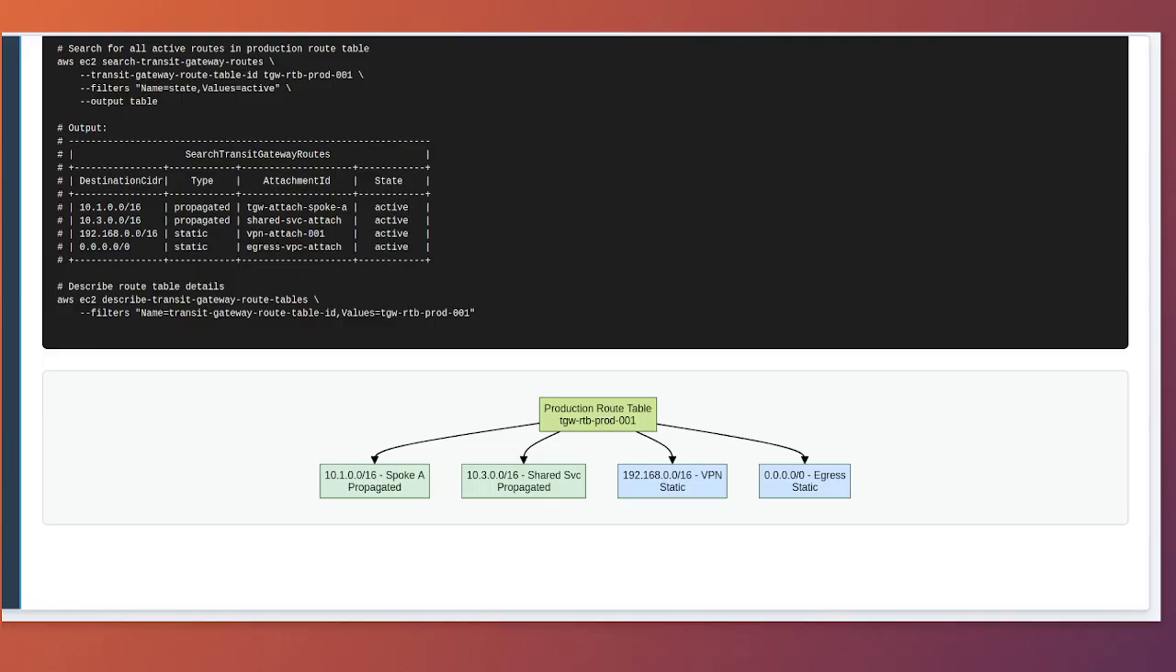The third row shows a VPN icon next to 192.168.0.0/16 pointing to VPN attachment with a blue static badge. The fourth row shows a globe icon next to 0.0.0.0/0 pointing to egress VPC with a blue static badge. This visual representation makes it easy to understand at a glance what routes exist, their types, and where traffic will be directed for each destination.